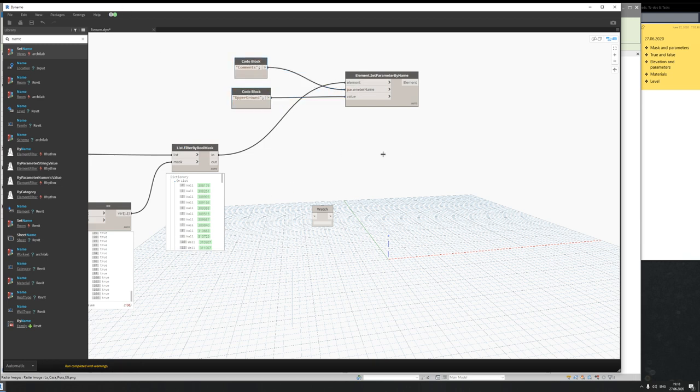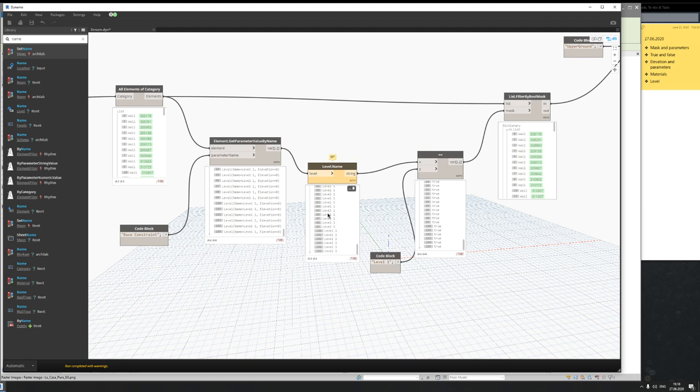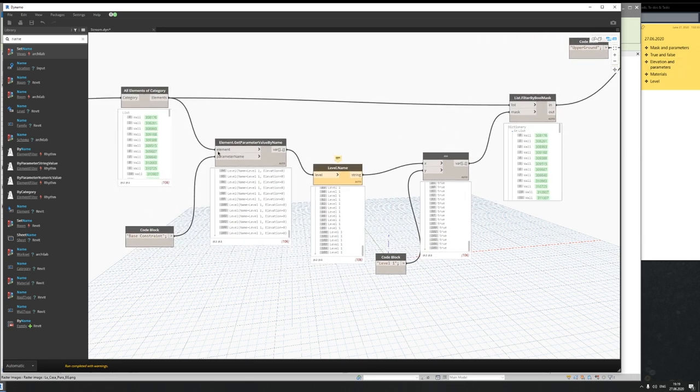So here's the upper ground, as you can see. And actually, now we get upper ground only for level one. This is not good because I want it for my whole project. So we already covered the mask, true, and now we will unswitch.